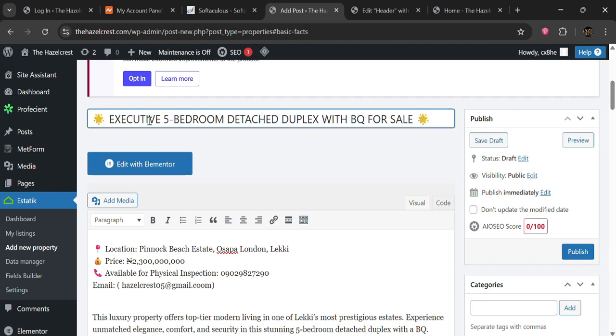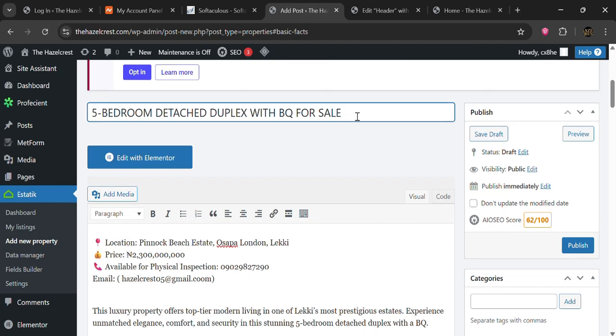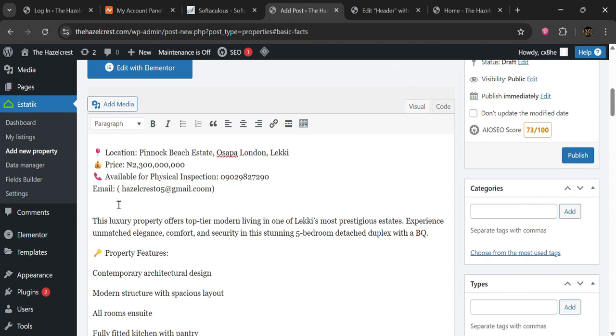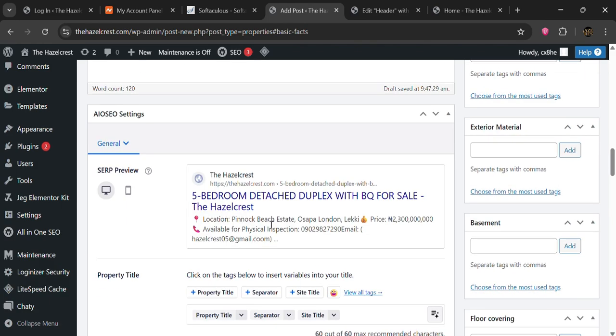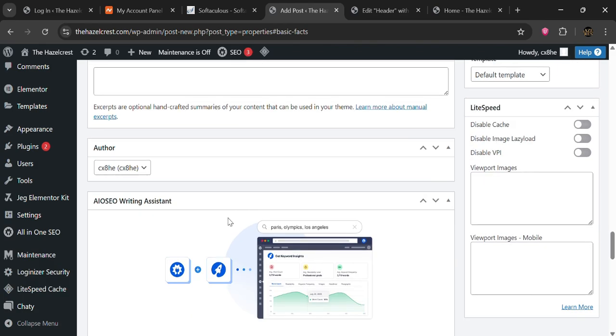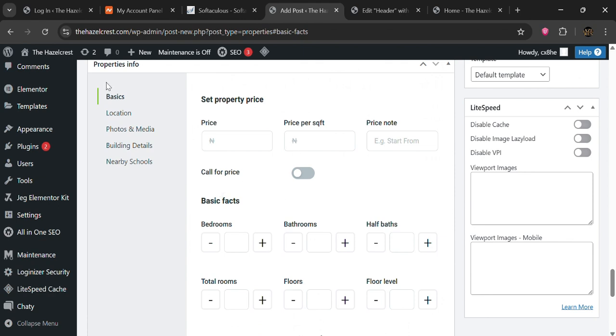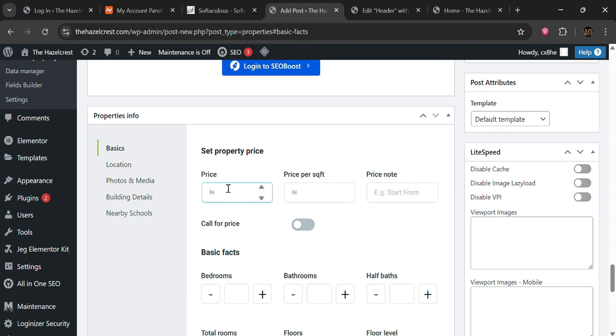Then you add the title. I don't know why it's executive. Let's just keep it at 5 bedroom detached duplex and BQ for sale. Keep it clean. Then the location is, so you scroll down here, scroll down here. This is where you add details about the property.